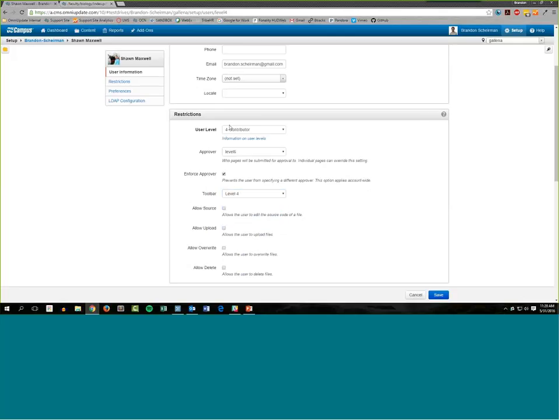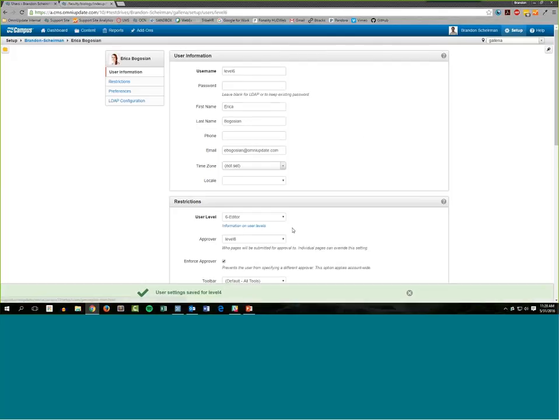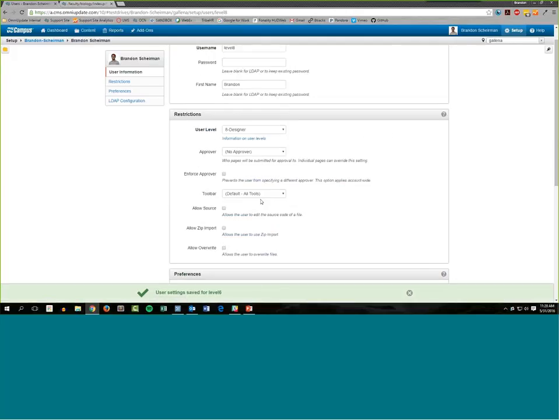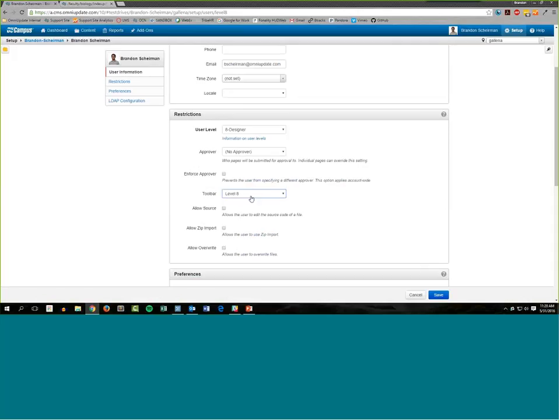So I'm going to actually go through again, and I'm going to assign the correct toolbars to my users as well. So my level 4 user is going to get the level 4 toolbar. My level 6 user is going to get the level 6 toolbar. And my level 8 user is going to get the level 8 toolbar. And just as the user levels increase, the available options inside of these custom toolbars will also increase. The higher your level, the more responsibility you're assumed to have, and therefore the more options that we're going to give you in the toolbar.